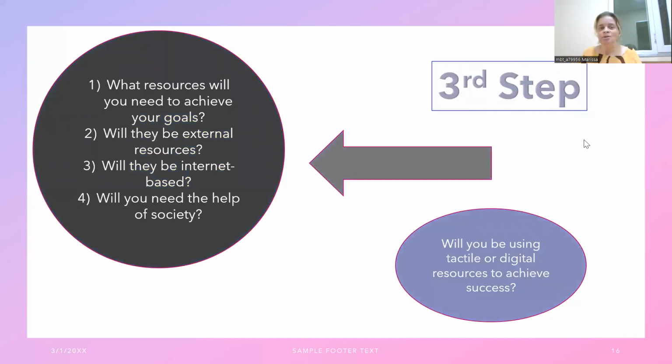Okay, your third step. What resources will you need to achieve your goals? Will they be external resources, internet-based? Will you need the help of society? Will you be using tactile or digital resources to achieve success?